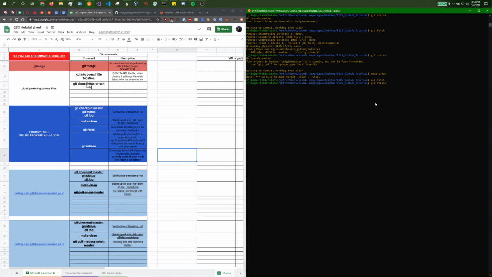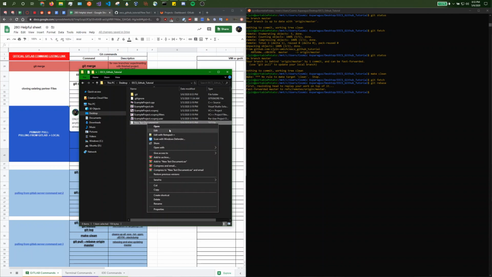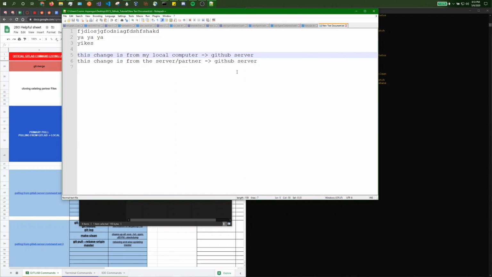Doing the git fetch and git rebase is one layer of security, I guess, so you don't have anything that you accidentally lose. So let's do git rebase, and it looks like it's all successful. If we go to the file on our computer and do edit with Notepad, you'll see the change from the server. Cool. That's taken care of.